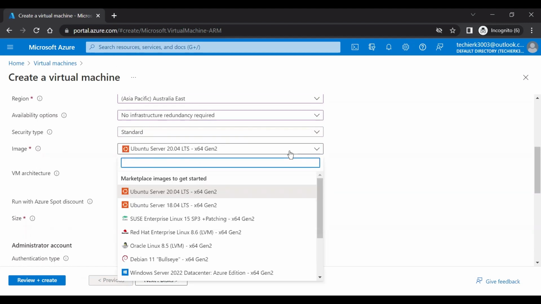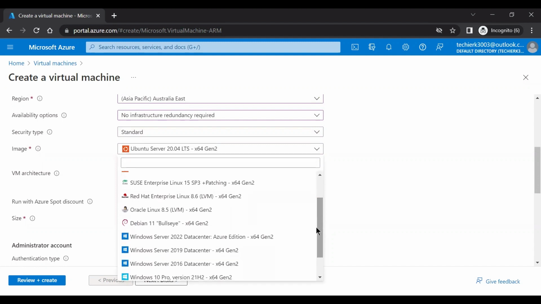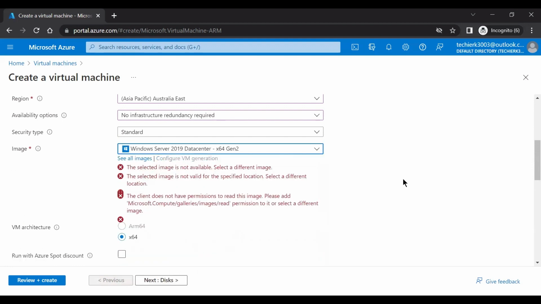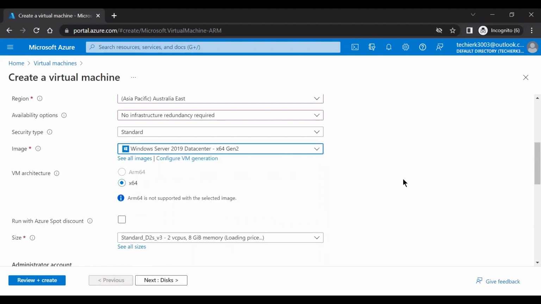For the OS, we select Windows Server 2019 Data Center Edition. If you want any other OS to be deployed, you can scroll down and select the OS which you're looking to be deployed. If you don't see the OS in this list, then you can click on See All Images. That's where you will see all the OSs that are available. So as of now, just click on the Windows Server 2019 Data Center Edition.